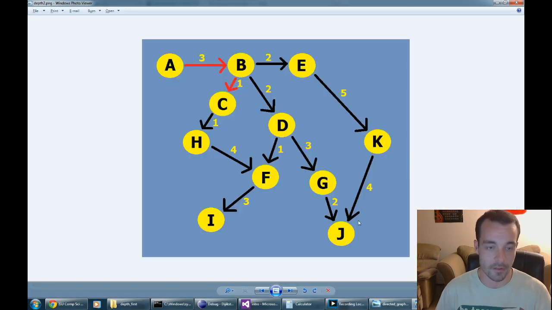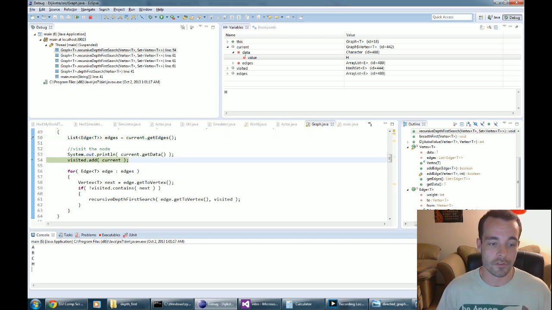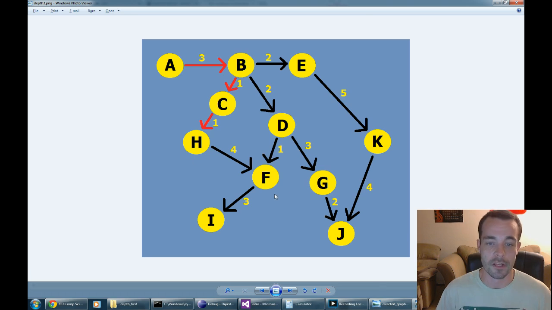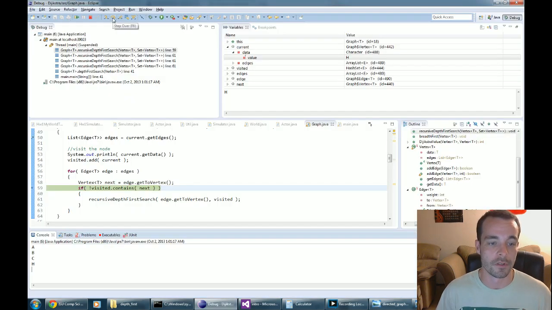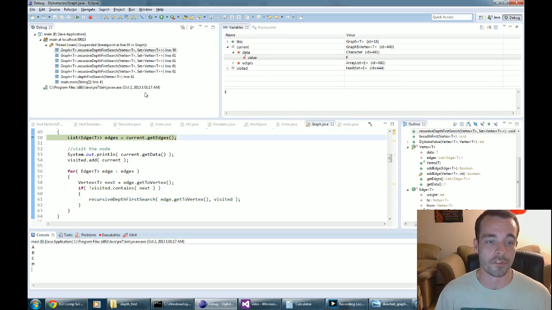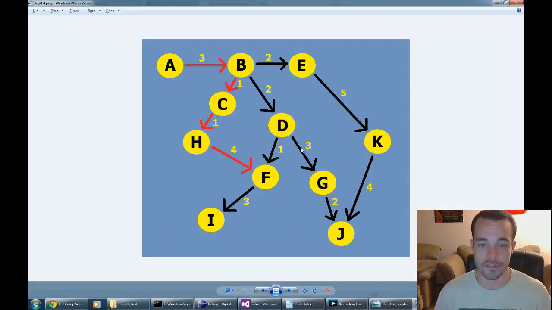So now I'm at this point, H. Now we should see H get printed to the screen. Indeed we do. We should add that to our list of visited things, go through each edge, and so on. We know that H only has one relationship, with F, so we know that hasn't already been visited. So we will recursively step into that. Now you can see the current data value is F. So we are at this step.